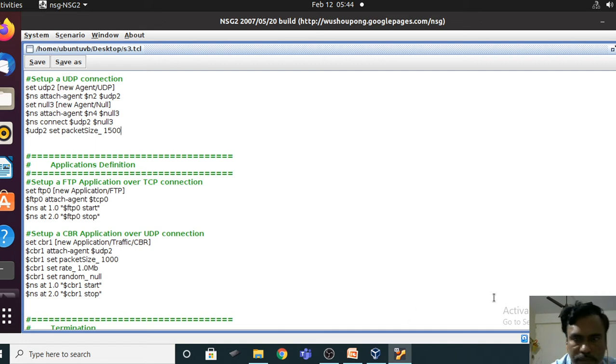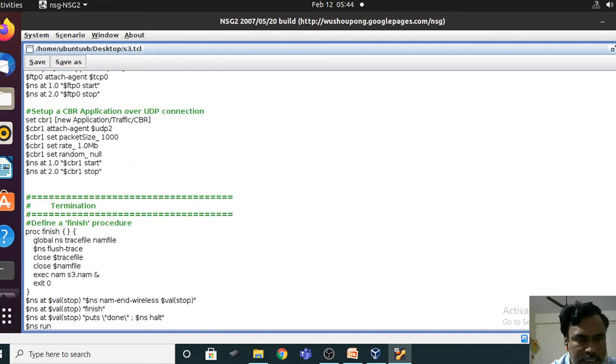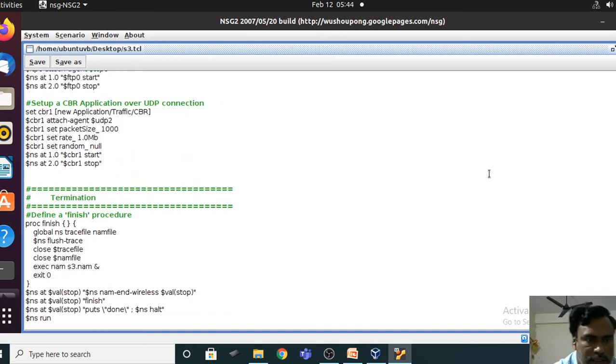So this is the application definition, and then this is the finish procedure. Make sure that your file name is the same as that of your trace file and script file. You know that the name of your script file is S3 and the name of your trace file.